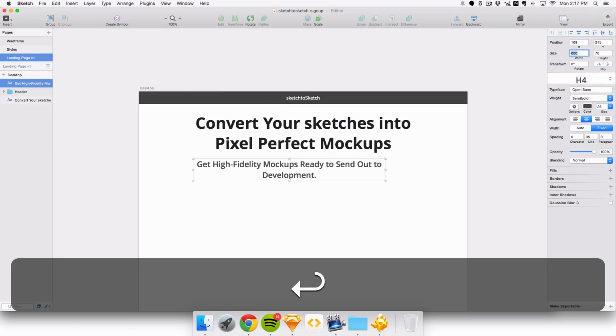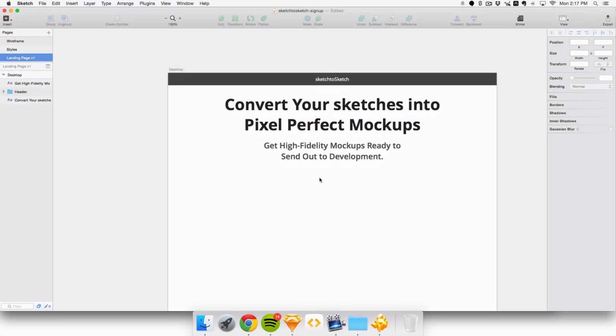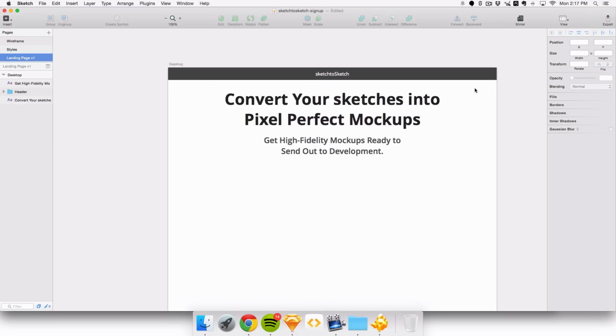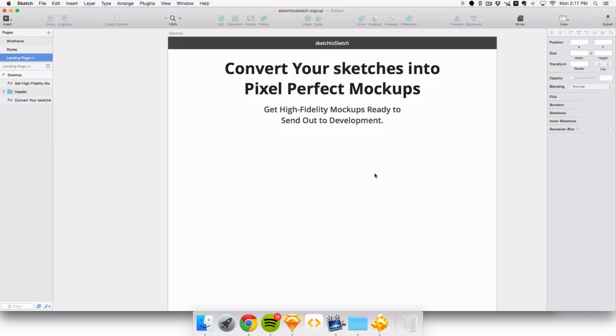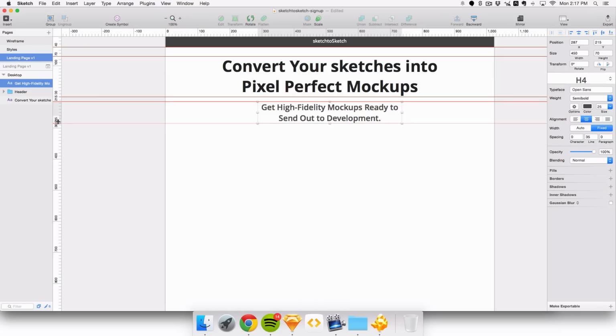Let's try 600. No, let's try 500. Let's try 450. 450 is awesome. So it's cool. It's also like an arrow type kind of guiding your eyes down like that. And let's go back. Here it is. Here's where it ends.